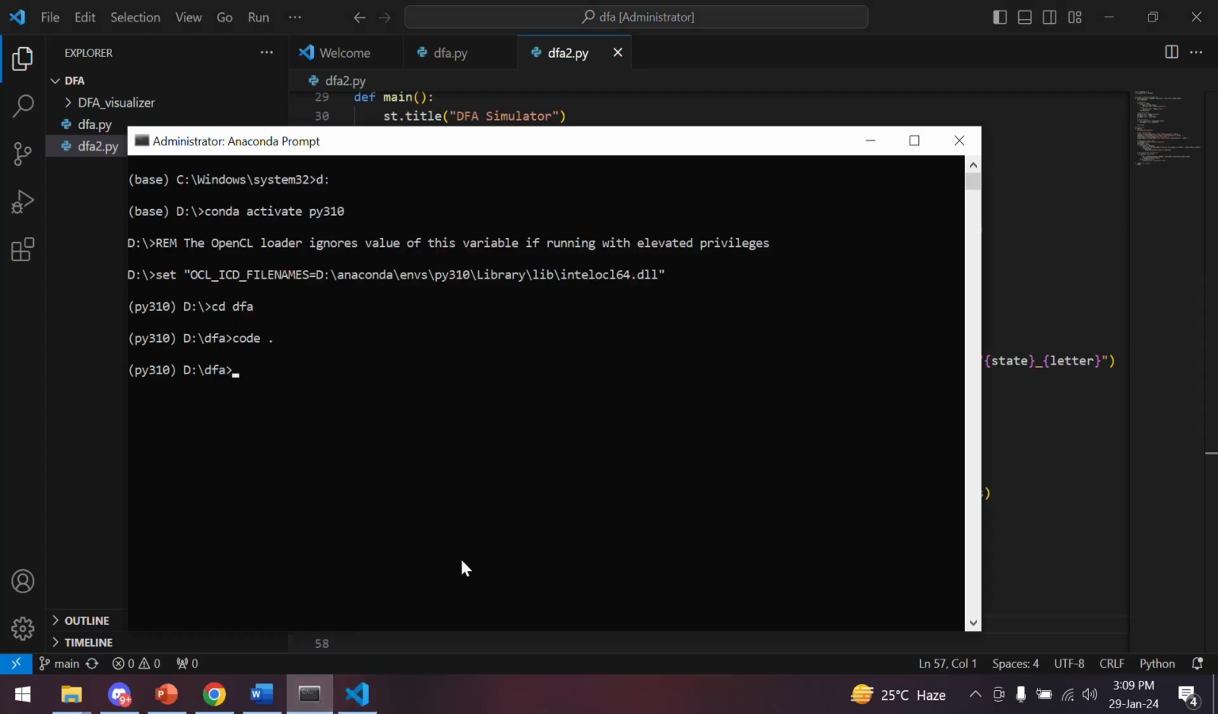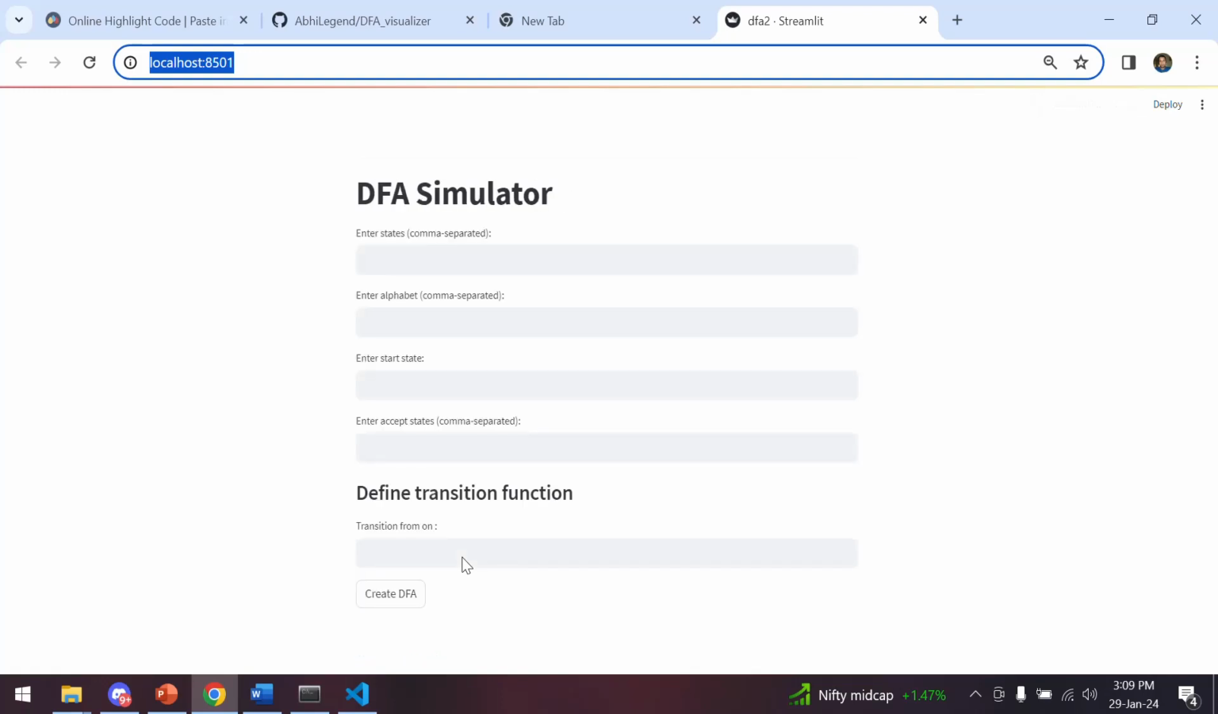So that's the way. I'll save it as the entire script is ready. To run the application, what we need to do is streamlit run DFA2.py, and have it working. Just wait for a while for it to come up. So this is how the entire structure looks like.